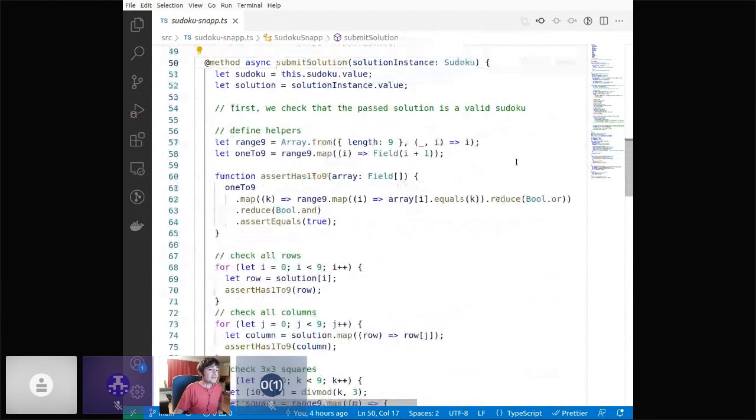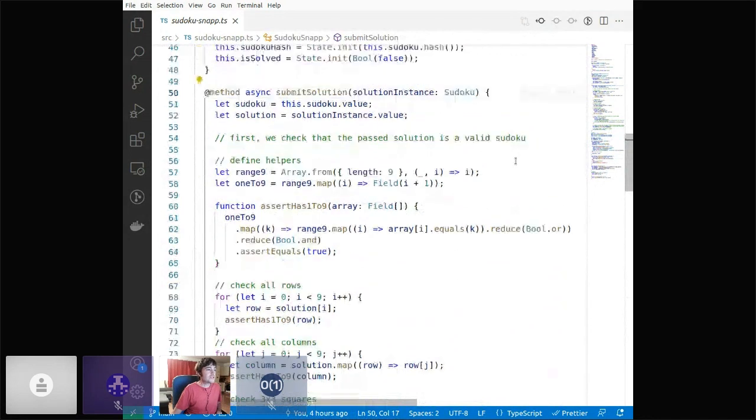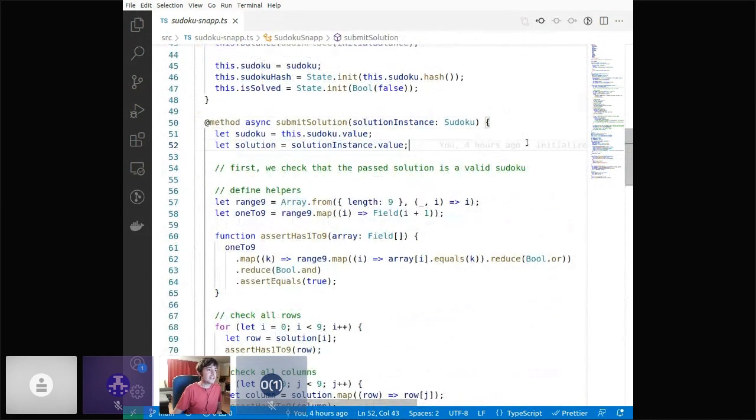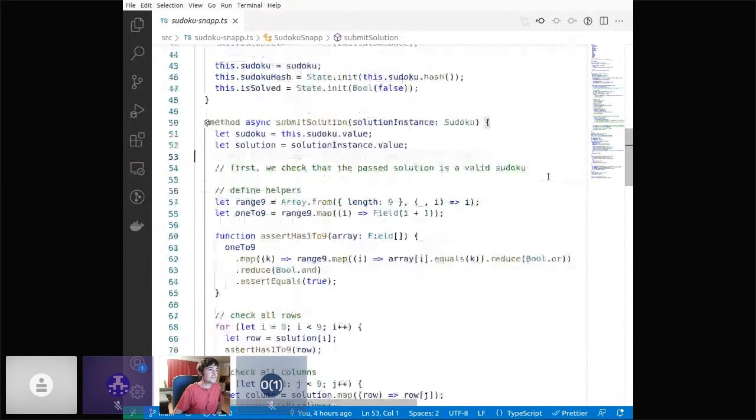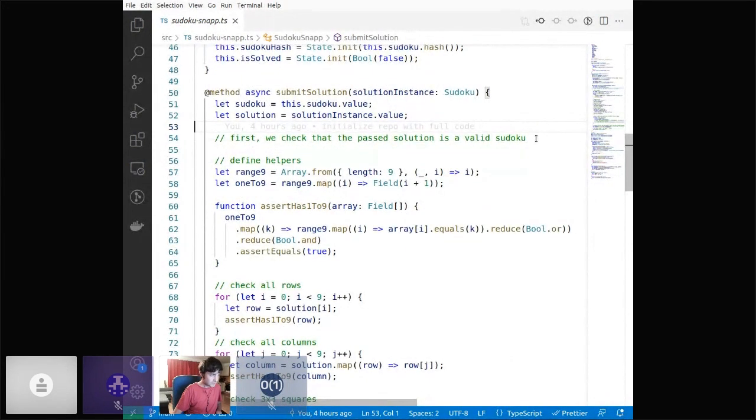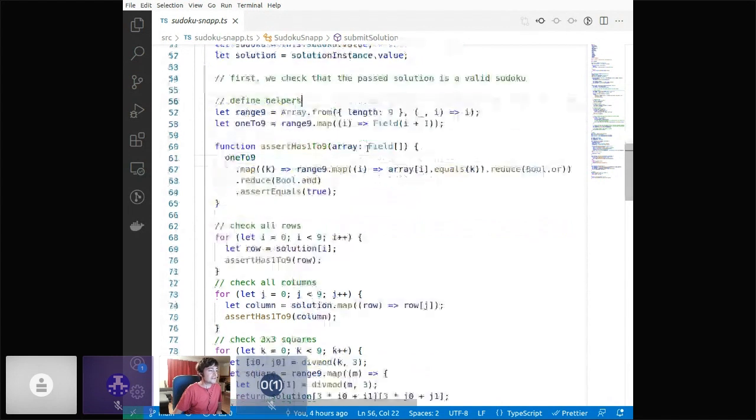So we should first think about what we have to check. Notice we have the sudoku that was passed in the constructor, and we want to check that this solution is now a solution to this sudoku. So the first thing we check is that the solution is a valid, finished, solved sudoku. That means we have to check the rows, the columns, and the squares, that they all contain the numbers 1 to 9. So I defined a little helper function here.